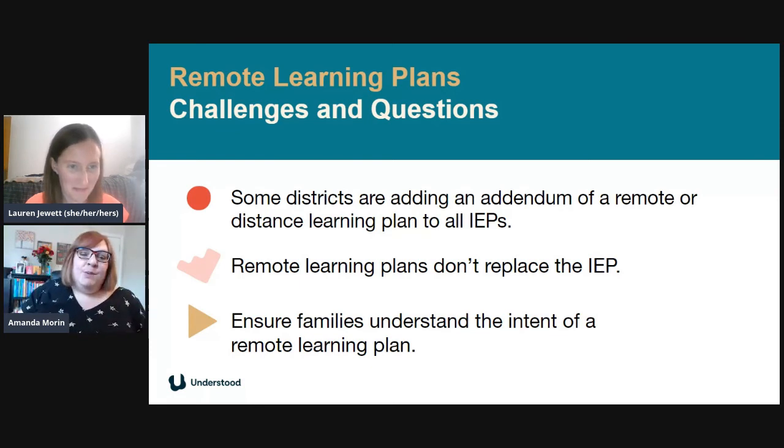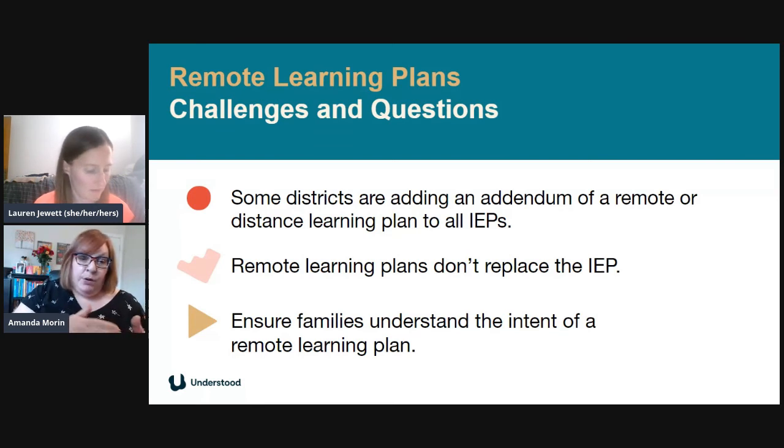So what some districts are doing is adding these addendums of a remote or distance learning plan to all IEPs. So the IEP stands as it typically would. And then there's an addendum, which is: here's what services look like right now in this moment of distance learning. Here's what we're going to focus on.